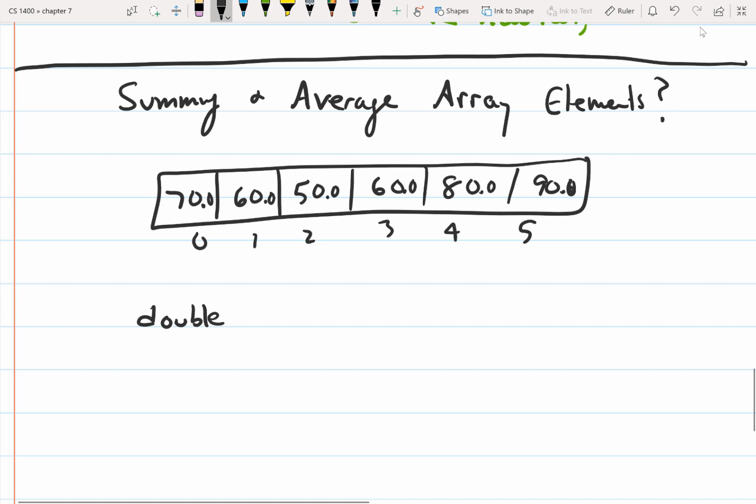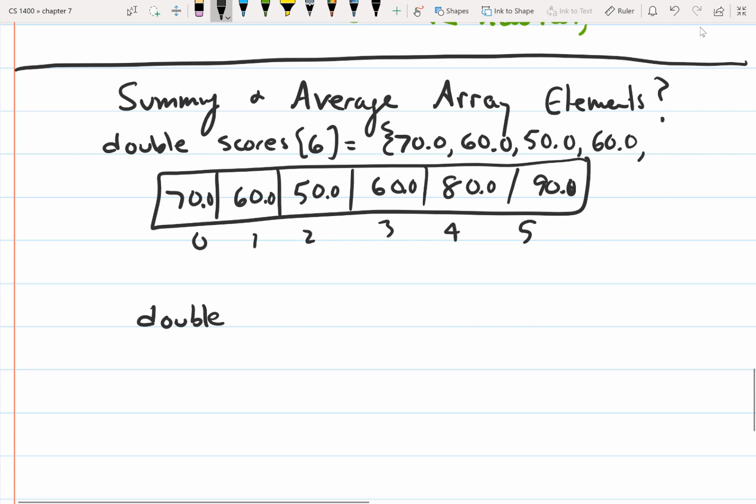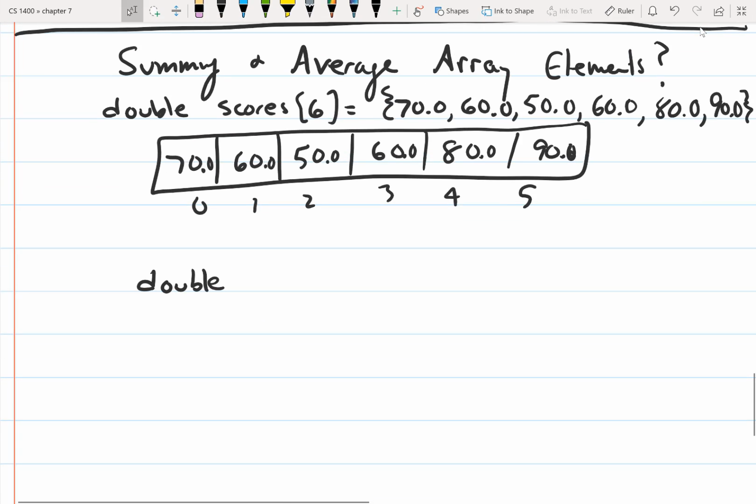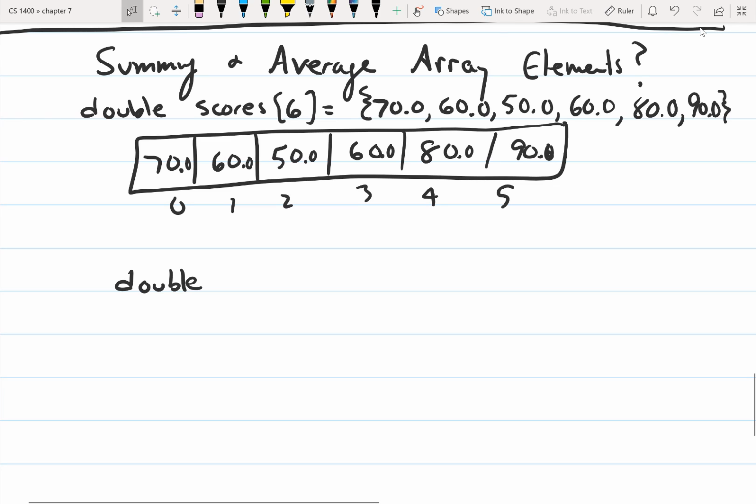So our array is double scores[6]. We have 6 elements, equal to 70, 60, 50, 60, 80, and 90. So this is what we have. This is our array. So we want to add up all of these elements, and then we want to find the average.